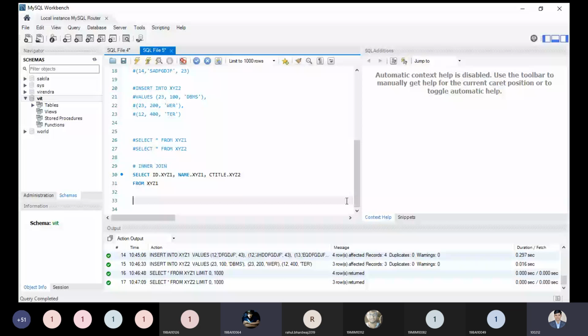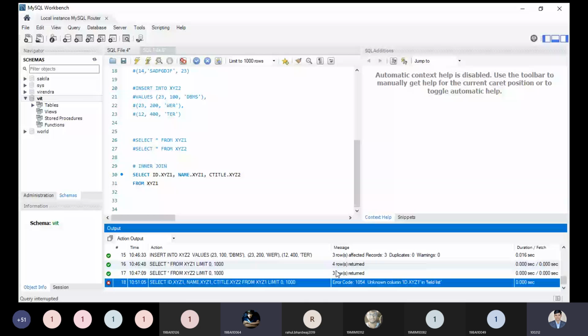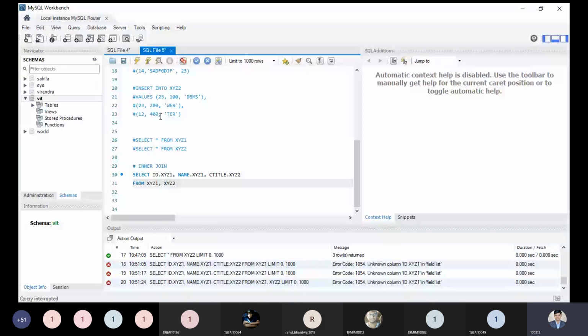Okay, let me check. Now we are getting the error about ID XYZ in the field list. Sir, you have written from XYZ1 only, but we are also demanding C title from XYZ2. Okay, I'm also typing over here. Then again we are getting an error. What is the error we are getting? The unknown column ID dot XYZ. But ID is also part of XYZ1. So what is the problem?